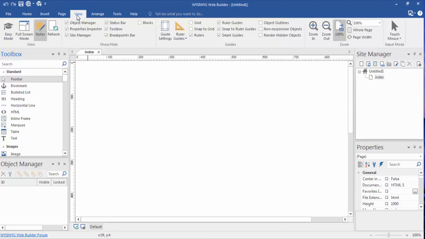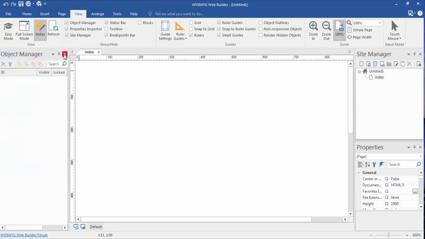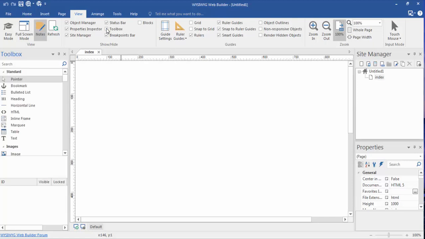On the view tab, this is where you can actually turn your palettes on and off. Just in case, as an example, let's say you accidentally turned off your toolbox and you don't know how to get it back on. Come up to your view, and as you'll see, your toolbox is not toggled. Toggle it again, and it'll turn it back on for you.